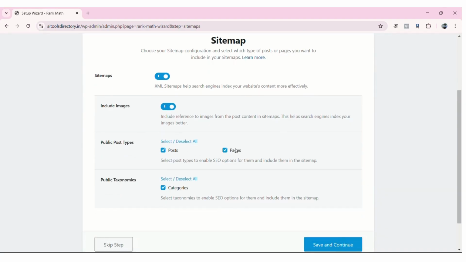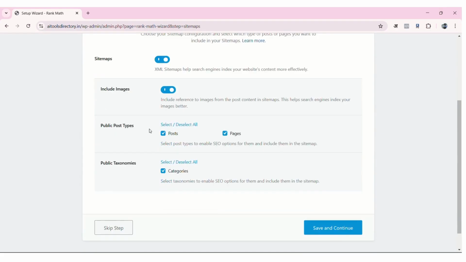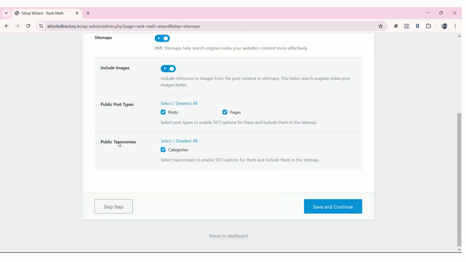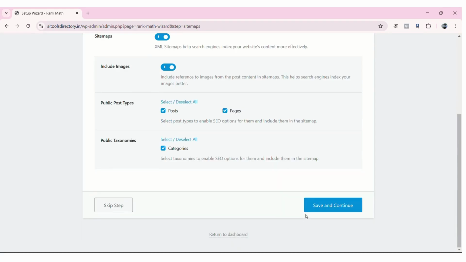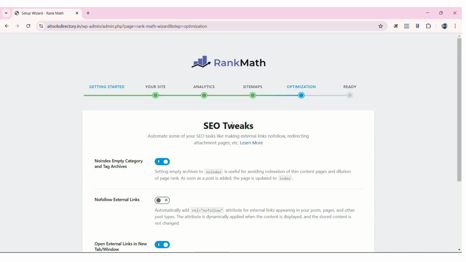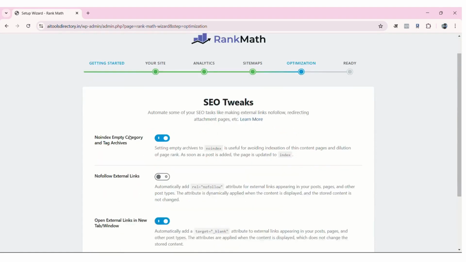Now, in the second option, let both posts and pages remain selected. We will add them to the sitemap as well. In the third option, tick the category as well. The basic settings of the sitemap have been set here. Now, you have to click on Save and Continue. After the sitemap, the SEO Tweaks option will open. It contains some basic SEO settings. I will now explain how to set them up.